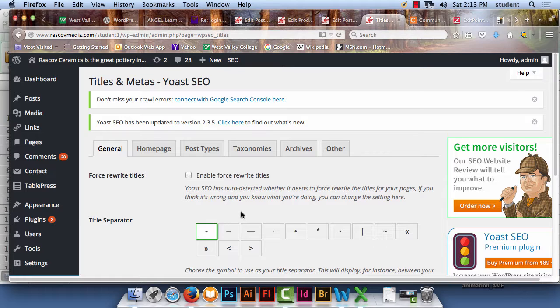Enable force rewrite titles. Yoast has to auto detect whether it needs to force rewrite the titles for your page. If you think it's wrong, then you need to know what you're doing. You can change the settings here. Title separator, right? This is the option between the words, right? Is that sort of what that is?